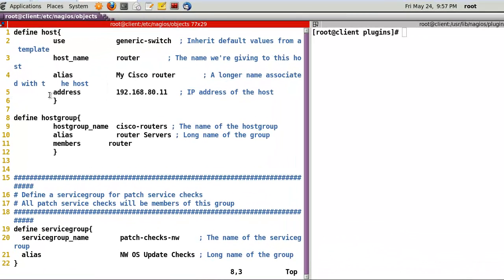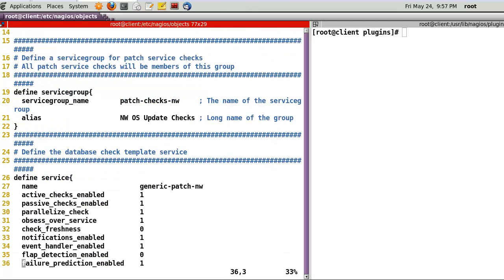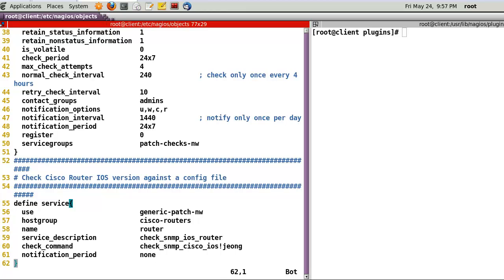For example, line number 5 here, generic switch, and this one will be the host name, router, and the address will be 192.168.8.11 like this. And here, especially line number 55, define the service here, and the host group will be Cisco router. The host name will be router, and the service description here check SNMP iOS router, and the check command here like this. This one is just the community of the SNMP.